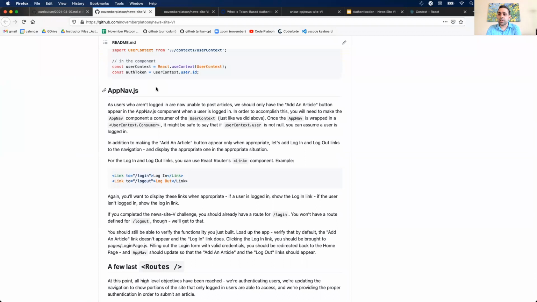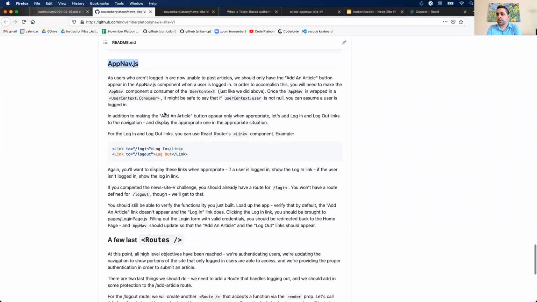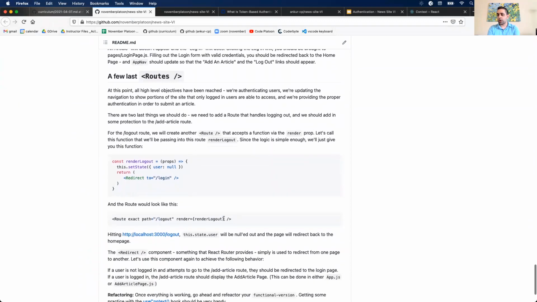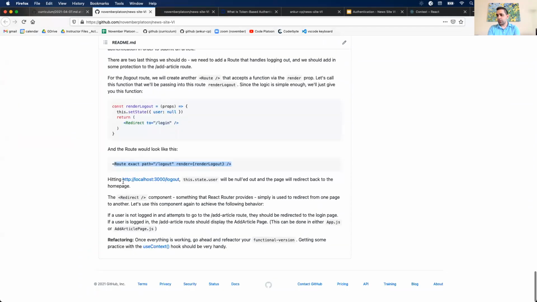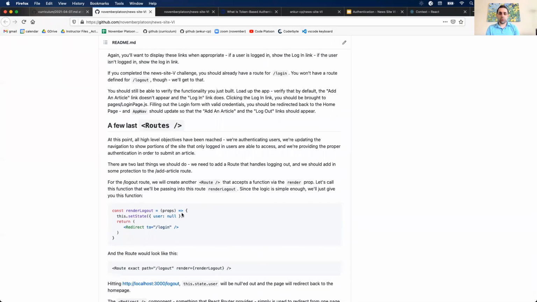All right, let's go back to our new site 6 page. Make sure we took care of everything. So again, we updated app nav as requested. We have a login, logout conditionally rendered based on the state of the user. And then we also added that route for logging out. Okay, so I guess that's the suggestion they were going with. If the user is not logged in and attempts to go to add article, they should redirect to the login page. So yeah, I think that's what they wanted us to do. If the user is logged in, yep, looks like everything seems to be working correctly. So we have achieved our tasks.